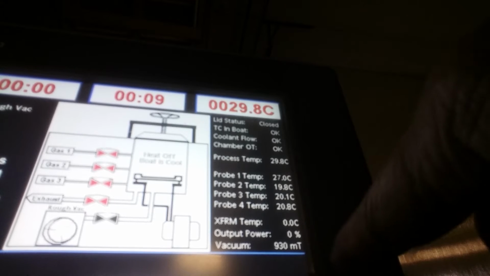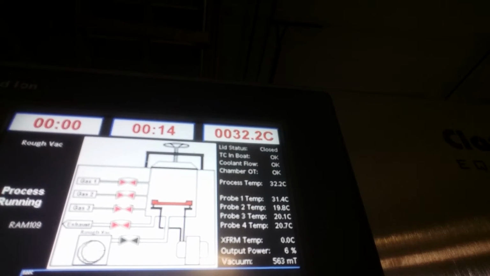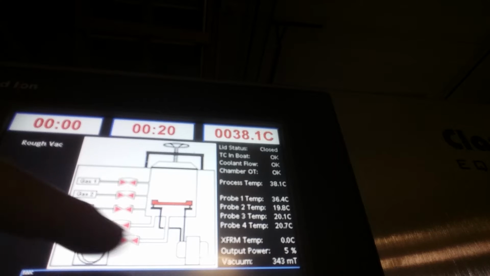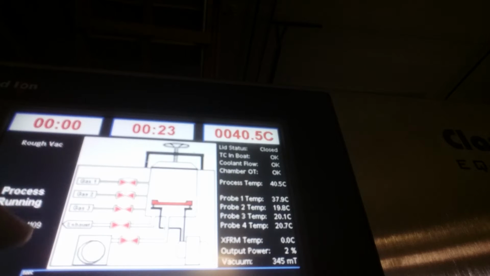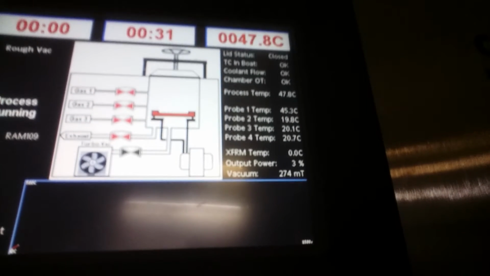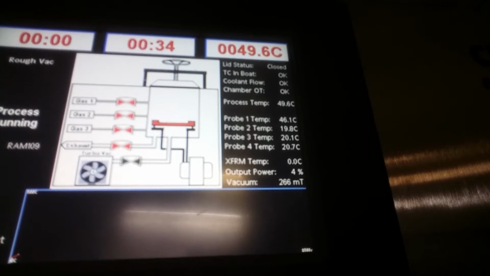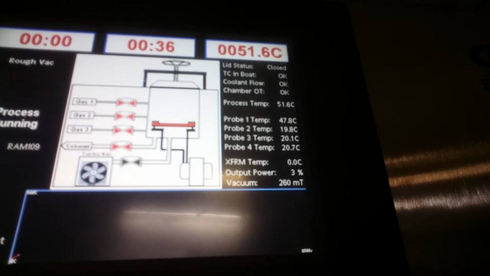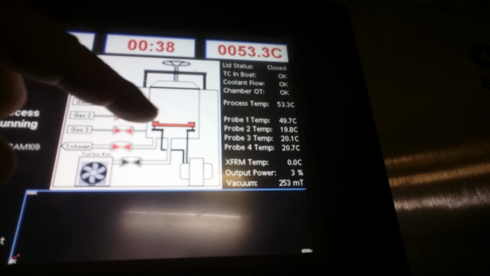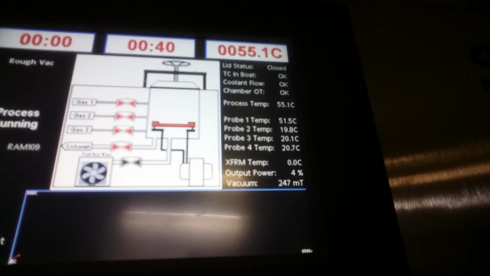You can see our vacuum level pumping down over here. I set it for 400 millitorr with a 5-second delay. Now the high vacuum valve is opening, which is the gate valve. Right now you can see the boat is warm and it's calling for heat.